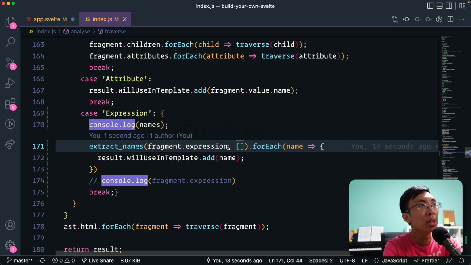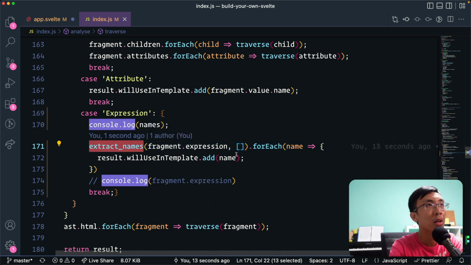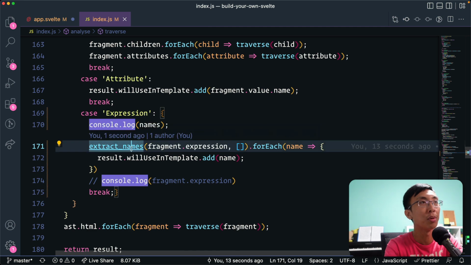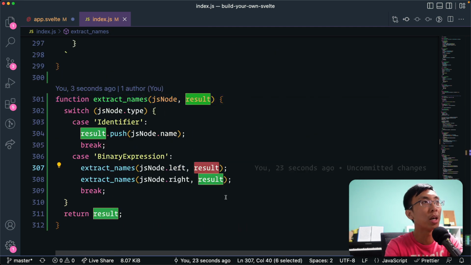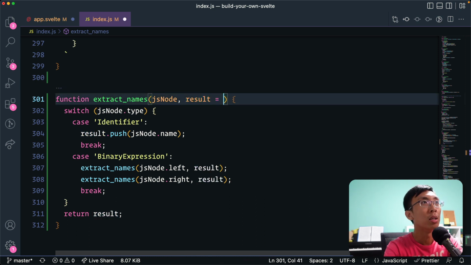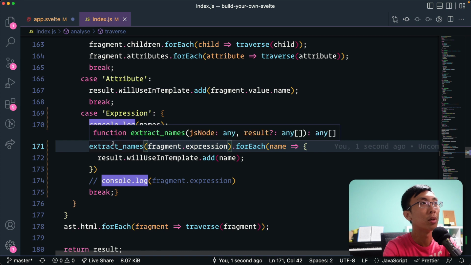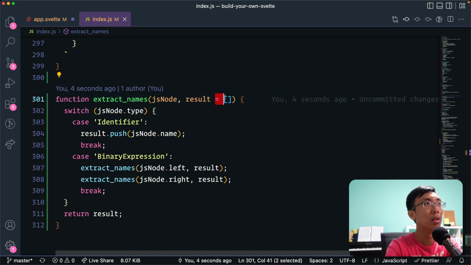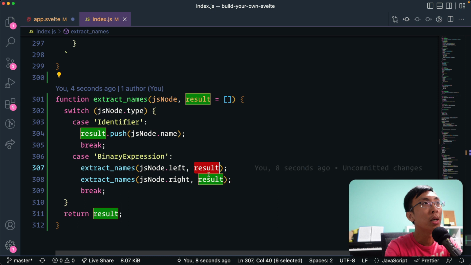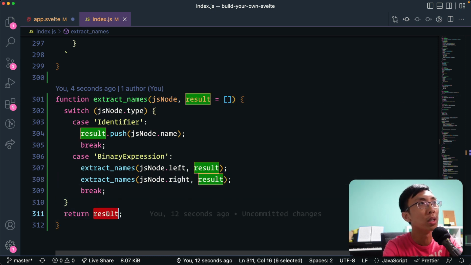But again, doing this, every time you have to create an array. When calling extract names the first time you have to create an array, and then subsequent times you are passing the same array down the recursion. So another way you can write it is, if it's not passed in, you can default to an empty array. Then in this case, you don't even have to pass this in anymore. The first time it's undefined, you create an array, and then this array is passed to all the recursions, and in the end you return the array that you just created.